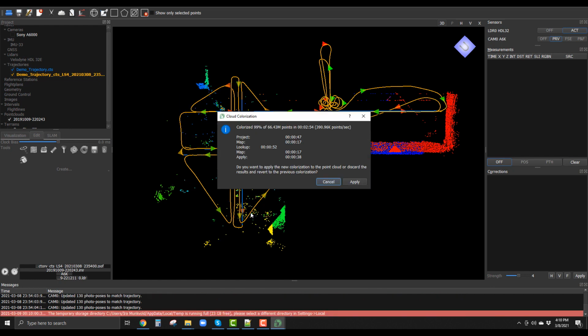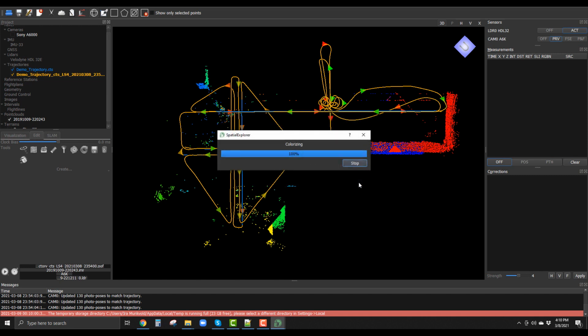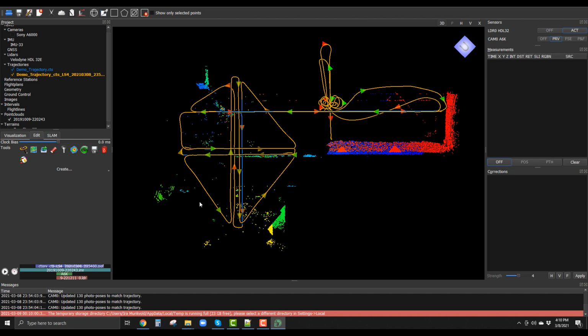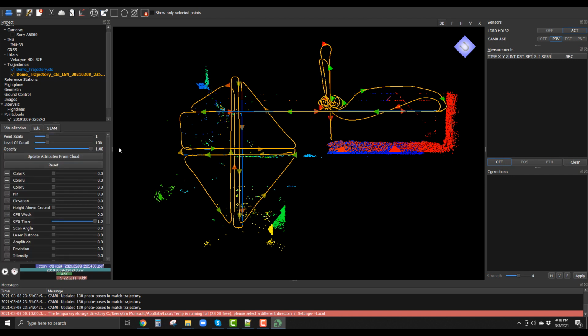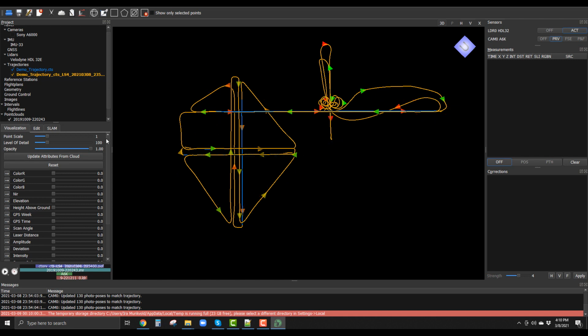Once we have found colorization, let's apply this colorization to the point cloud to finish it off. Now that we have colorized the point cloud, let's go ahead and visualize this colorization instead of GPS time. If we instead use our color R, G, and B and update the attributes from the cloud, let's go ahead and see what our colorization did.